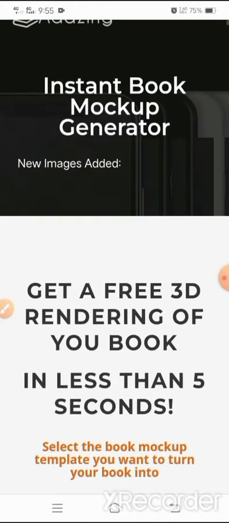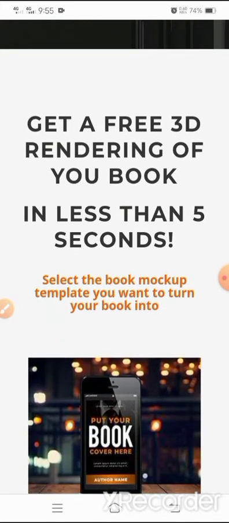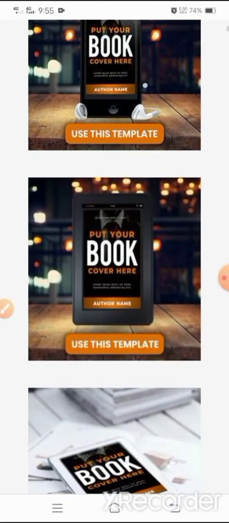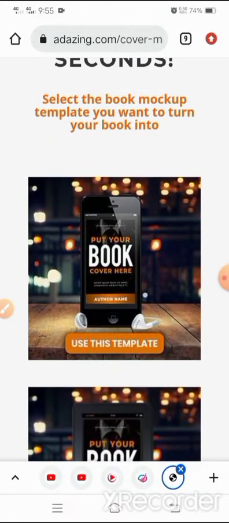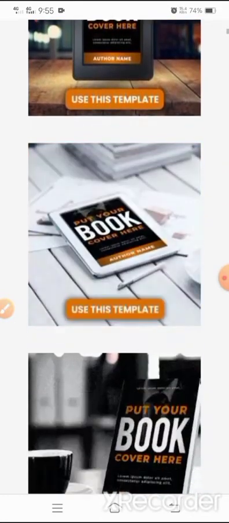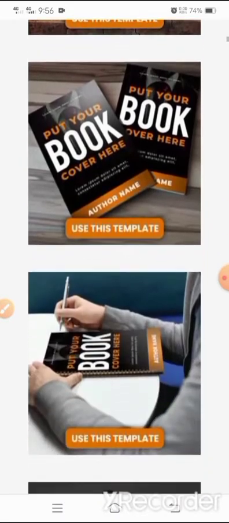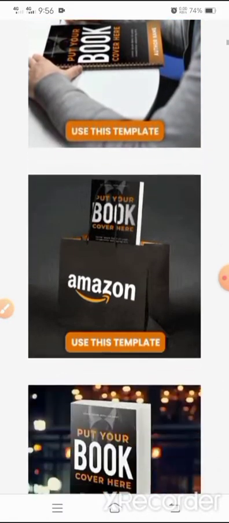Basically, why I like this site is because it's free. Everything here is free. The book covers are free, although you can go for a premium. They equally have premium, I think so. So these are examples of 3D book covers, the templates anyone can use. So see the templates of the book covers. Isn't it nice? A wonderful book cover.